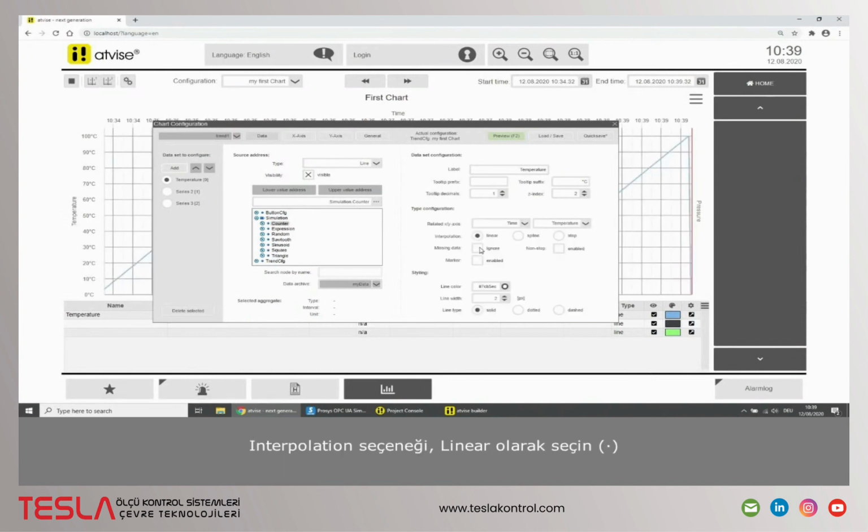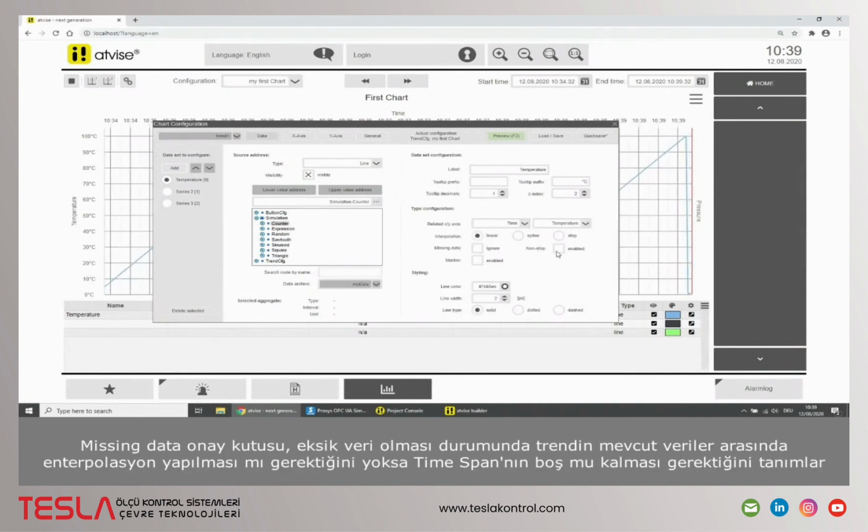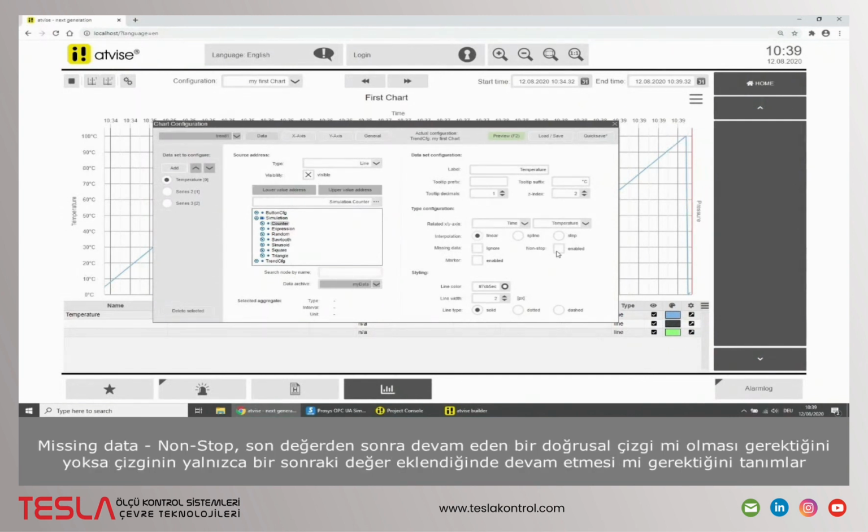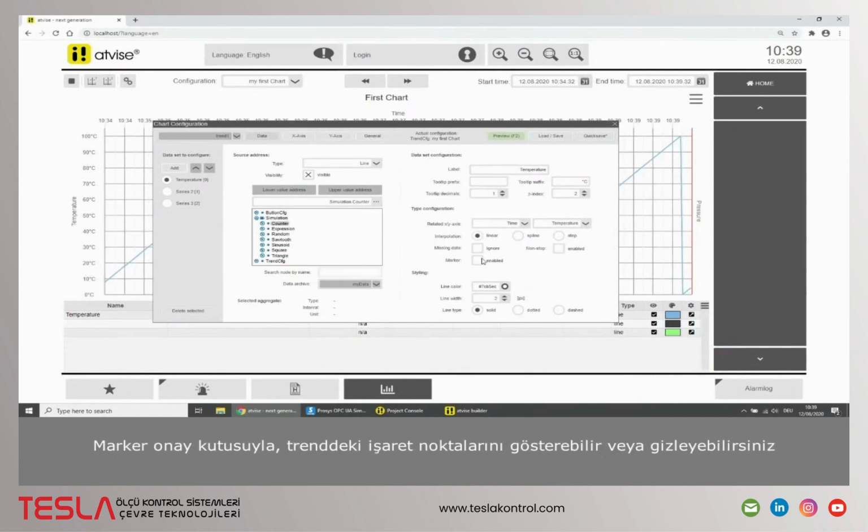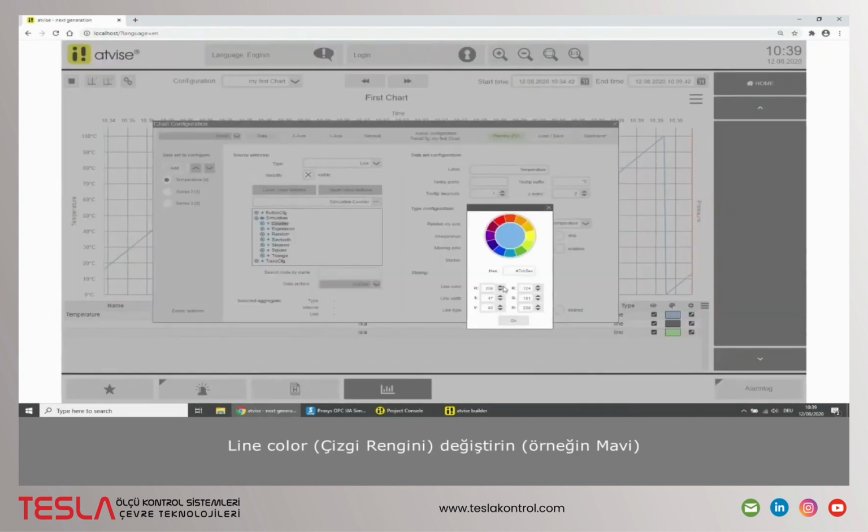Choose Linear. The checkbox Missing Data defines if in case of missing data the trend should be interpolated between existing data or if the time span should stay empty. Nonstop defines if there should be a continuing linear line after the last value or if the line should only continue once the next value is added. With the checkbox Marker you can show or hide marker points on the trend. Change the line color.